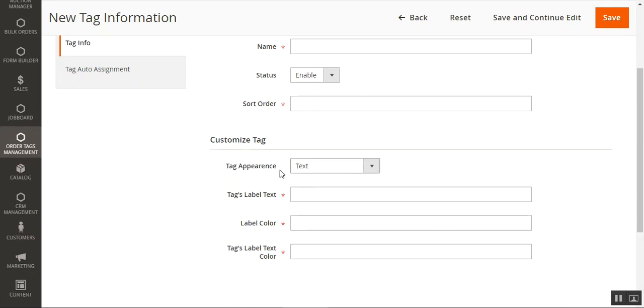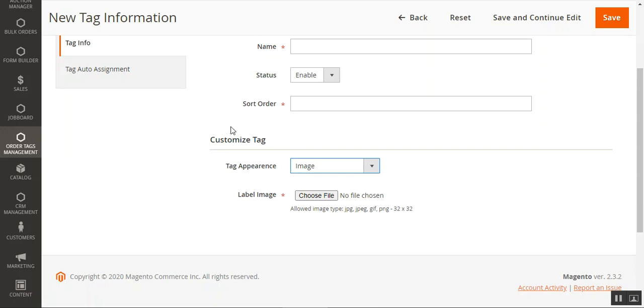After configuring these three sections, for example, initially we have selected the tag appearance as text. If we choose this as image, then you can see that the admin can choose the label image for the tag itself, and the admin can upload JPEG, JPG, GIF and PNG images that are of the size 32 by 32.